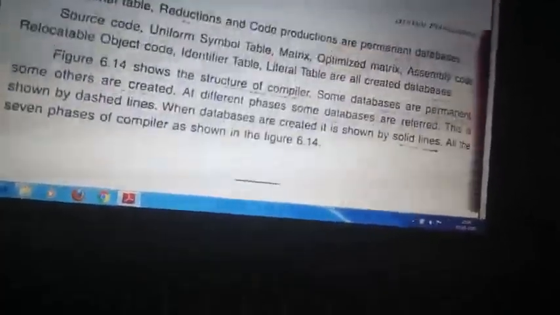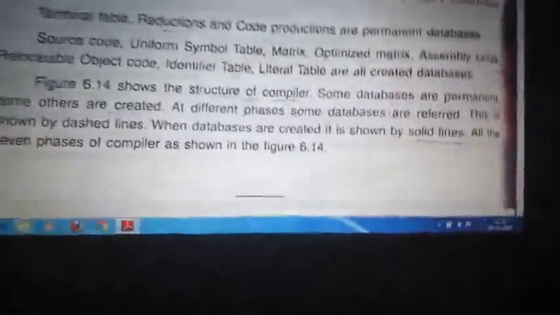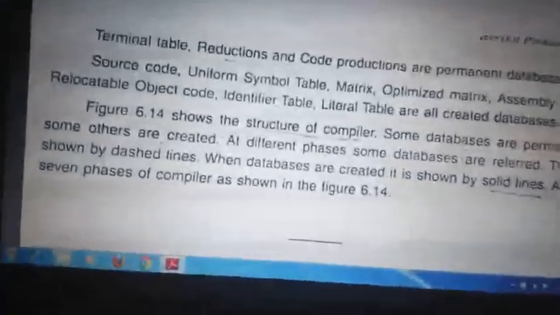So next you have the phases of a compiler. Thank you. Read the textbook.